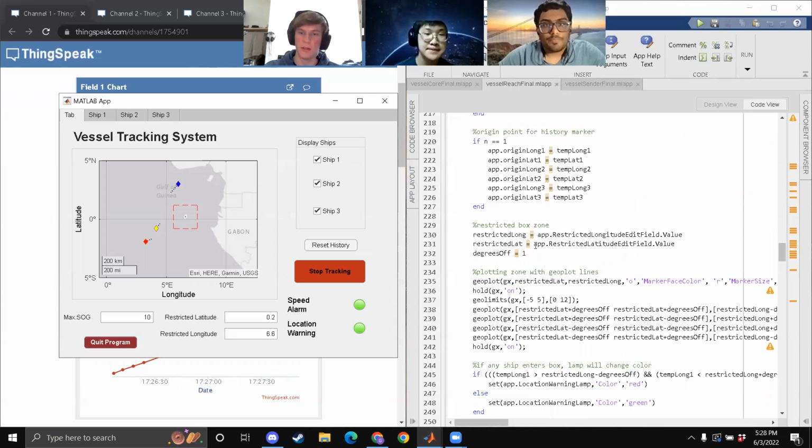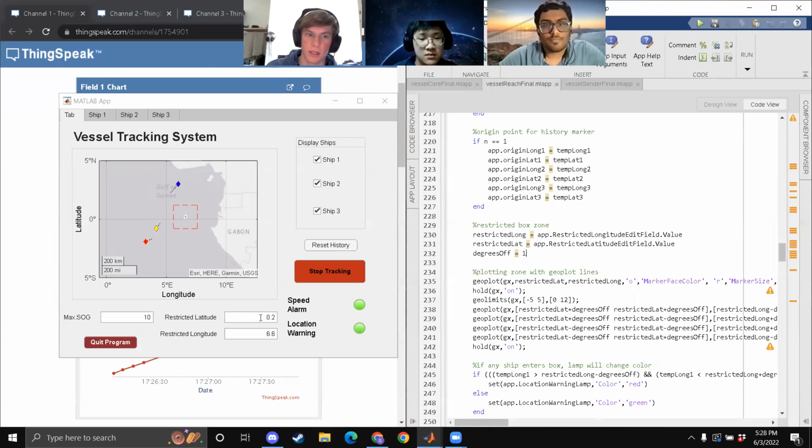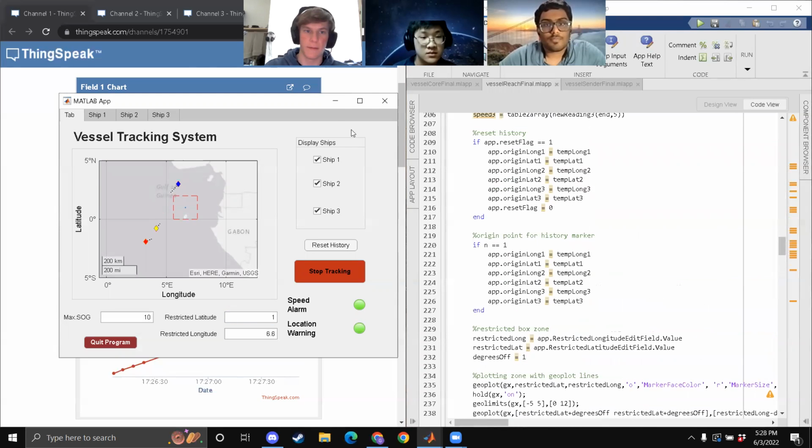The reach component uses the same geoplotting as the core. So we create that restricted box area using this information that we input here. For example, if I change this latitude to 1, it should shift the zone up 1. And now this square is going to be the restricted location and will sound the alarm when that occurs.